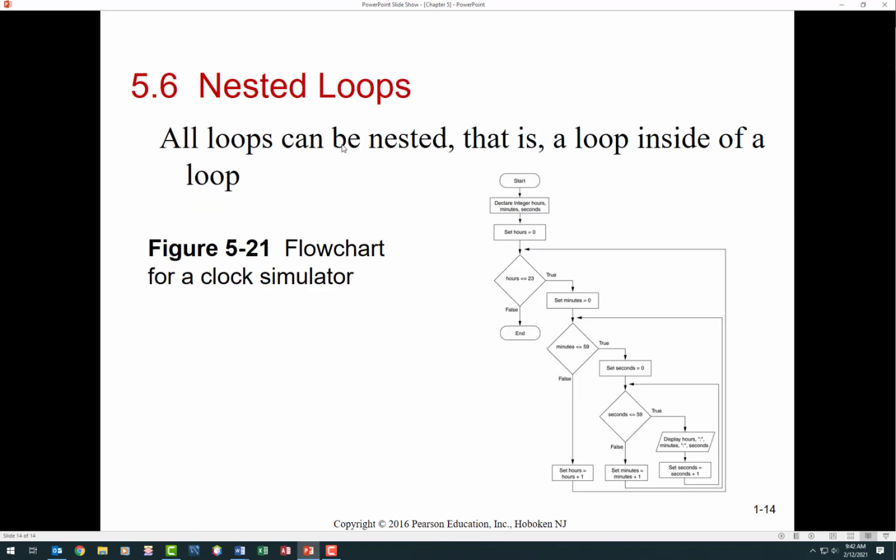Here's an example of a nested loop. You declare integer hours, minutes, and seconds. You set hours equals 0. While hours is less than or equal to 23. You say, well, how come it's not 24? Because remember, military time, hours start at 0. That's why they did 0. So it's at 0, so it's going to go right off here to true, and it's going to set minutes to 0. And while minutes is less than or equal to 59. You say, how come not 60? Because when it goes up to 60, it's going to the next hour.